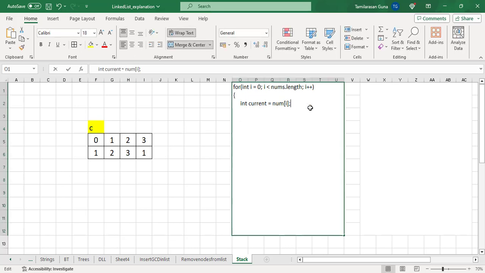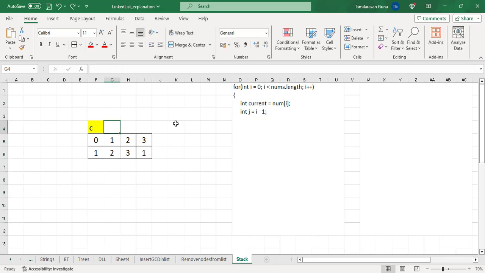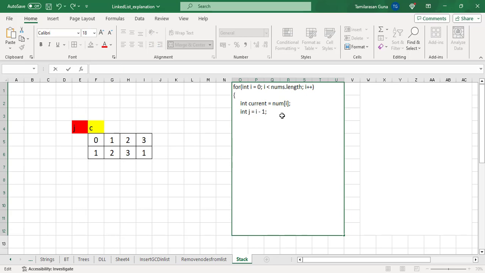Now I am going to take one more variable called j and give the j value as i minus 1. Wherever i is pointing, minus 1 will be the j value. So this is my i value, and this is my j value. Now I am going to take a loop and check a condition: while j is greater than or equal to 0, this is for shifting the element. That is why we are writing this condition: j greater than or equal to 0 and current is less than nums of j. If it satisfies the condition, we will be shifting the element. Here the j value is minus 1, so the condition becomes false and we will not go inside this while loop.